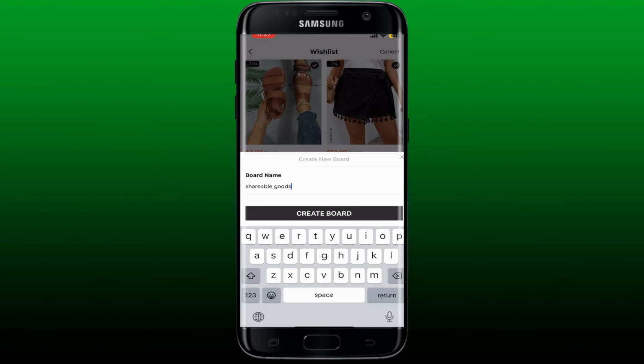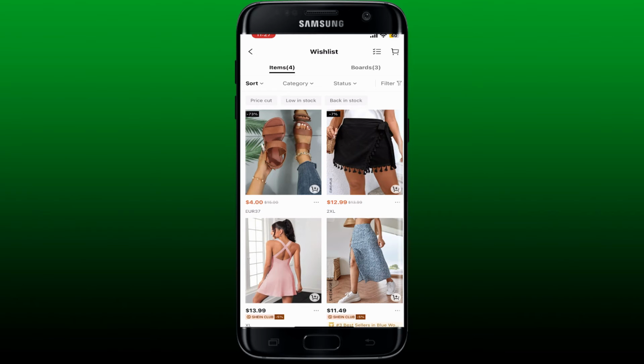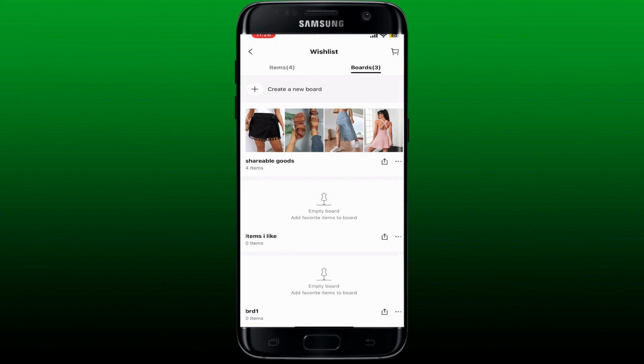do that, go ahead and name your board. For now, let me just type in shareable goods over here. Now tap on create board and you'll be able to create a board with the product that you just selected. Now go back and open up your boards tab. You'll be able to see the board and the product that you've added in your board list.